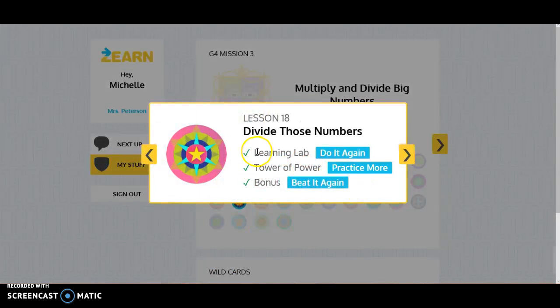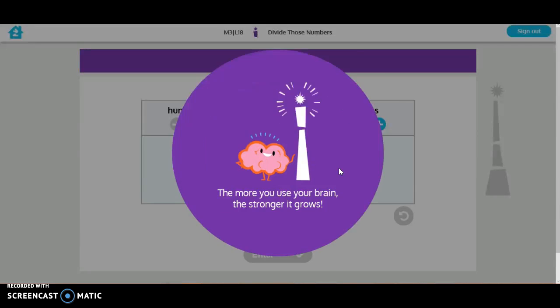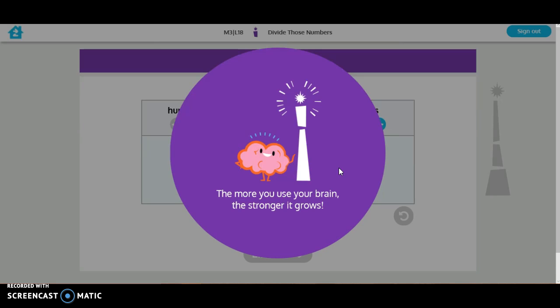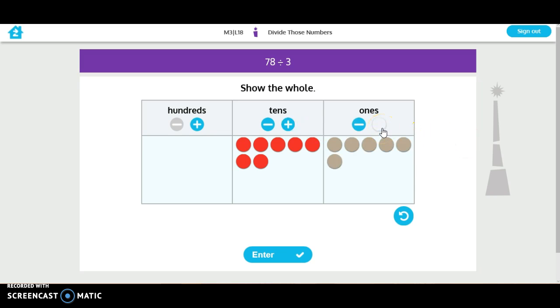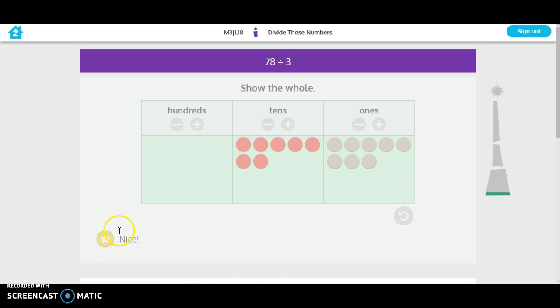So I just showed you the Learning Lab, and this Tower of Power is like the problem sets, or some problems that help. So you click practice more, and I'll show you real quick what will happen. So it says show the whole, and you answer them out. I'm just going to real quick show you 7 tens and 8, and then you click enter, and it'll tell you yes, good job.